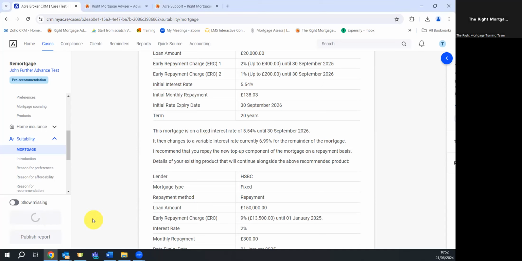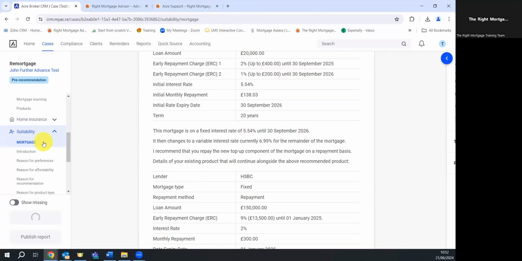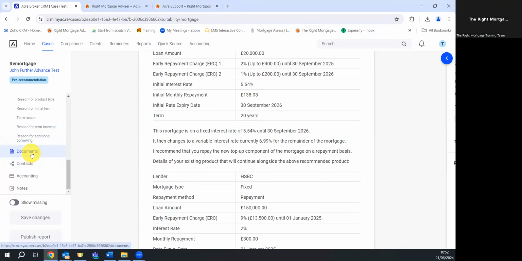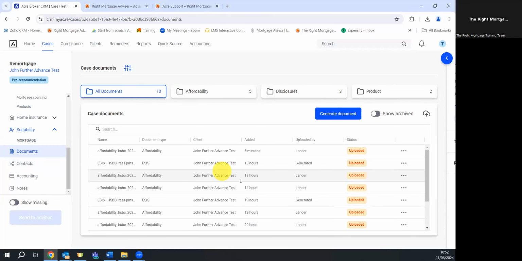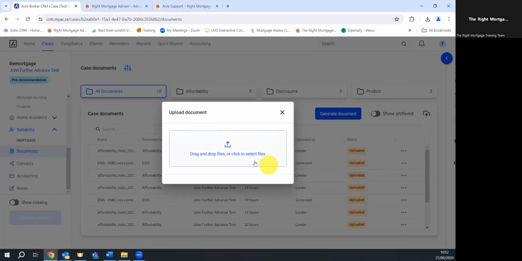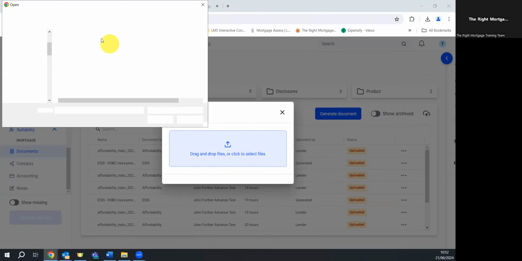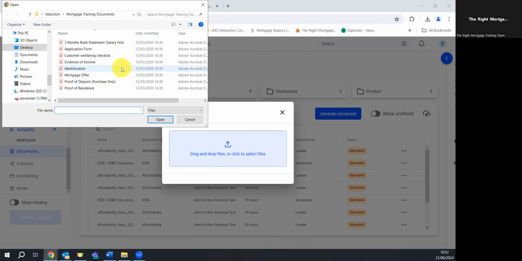So save your changes. If you're happy on everything, you can publish your report. And then the usual stuff about uploading your documents. Make sure you've got all the documents that you need uploaded. Make sure you've got everything in here. Click on your upload. Click on go and find your documents in your client's file. Remember, it will go to the last client you were in, so make sure you're in the right client file.